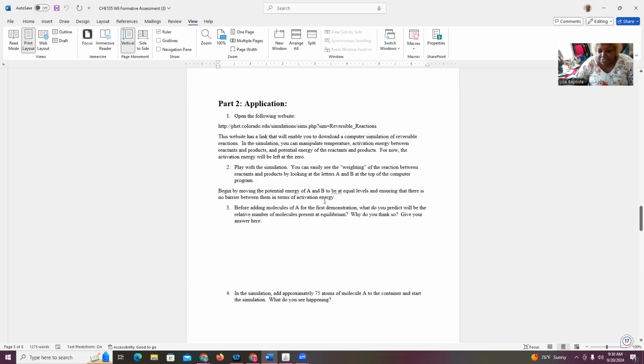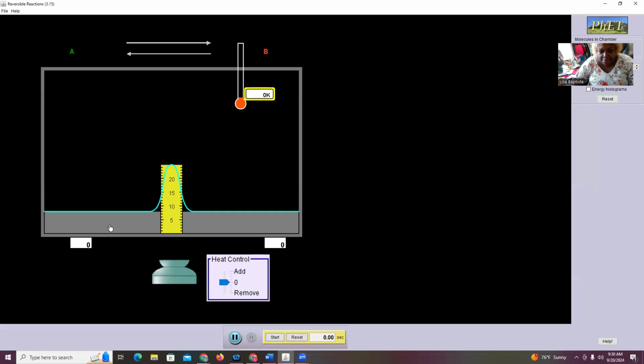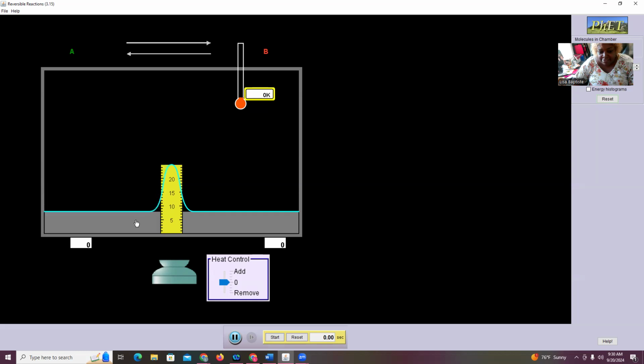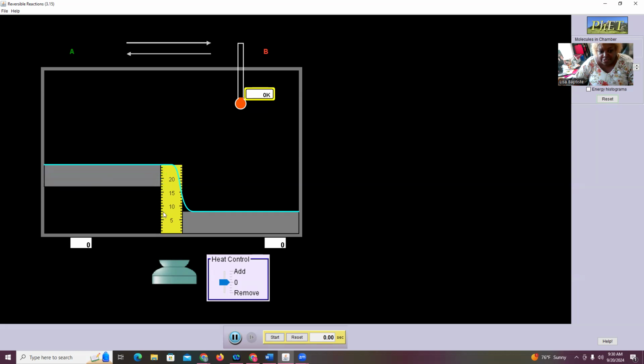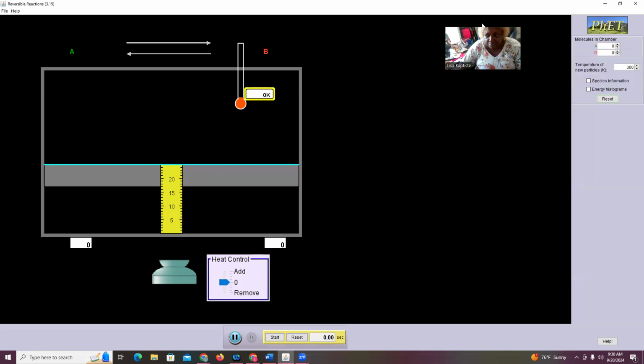The first thing that the instructions are going to tell you to do is begin by moving the potential energy of A and B to be at equal levels and ensuring that there is no barrier between them in terms of activation energy. So let me show you what that means. This is your A and B barrier, and if you see it like this, then this represents the activation energy. You want to move this so that A and B are both level.